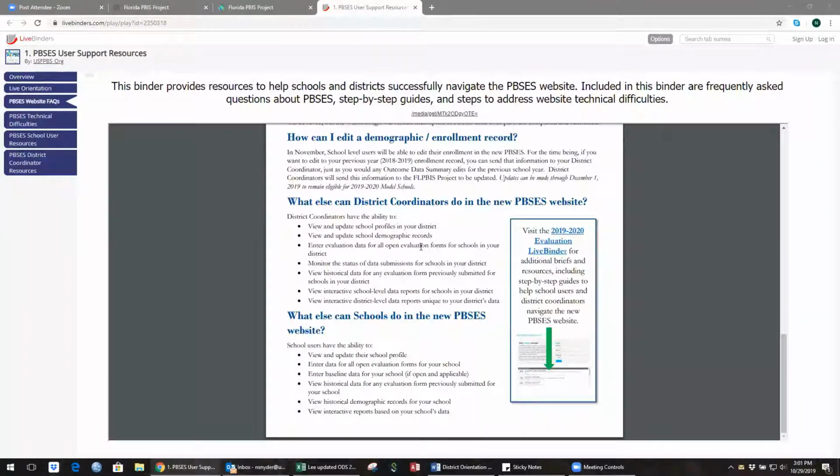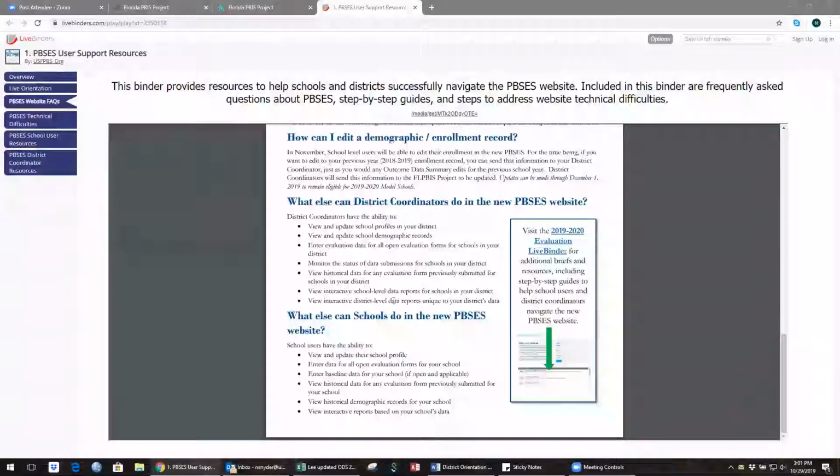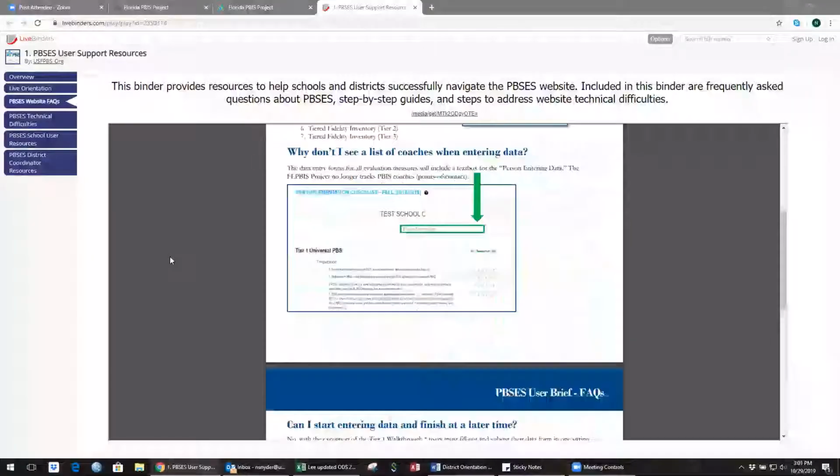So district coordinators are going to have the opportunity to use the PBSES website to view and update school profiles for schools in their district, to view and update any demographic records. District coordinators are able to enter evaluation data for all open evaluation forms for the schools in their district, including the walkthrough, which I know is a new thing and very exciting. They're able to monitor the status of submissions of data for schools in their district. They can view historical data for any evaluation form, and they can view some interactive school and district level data reports.